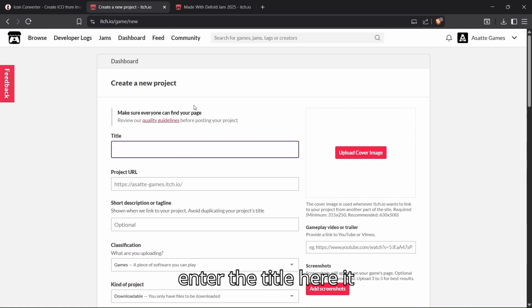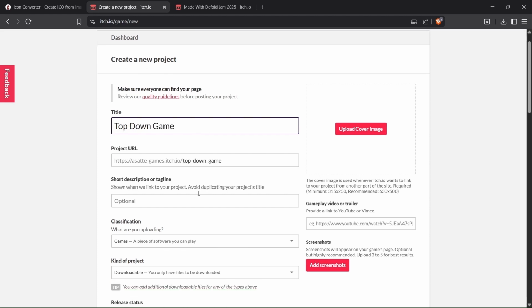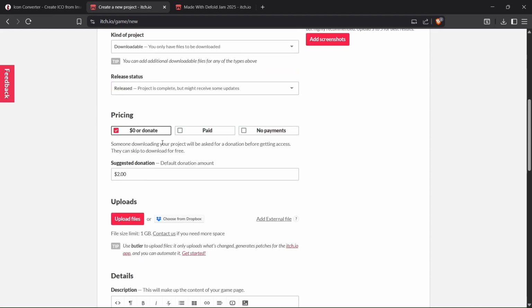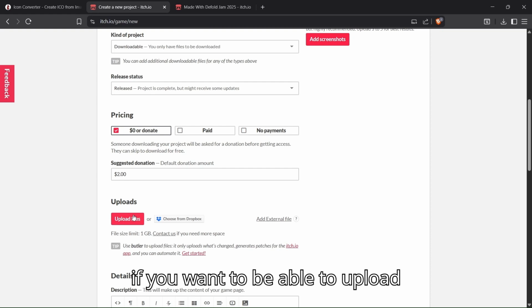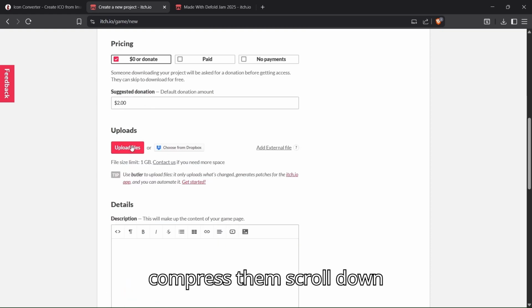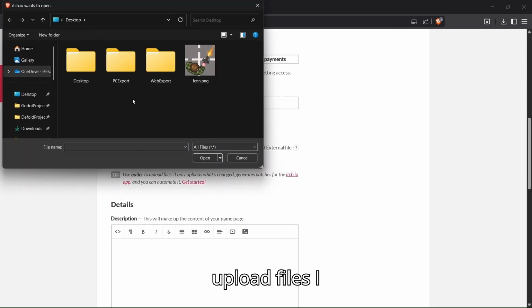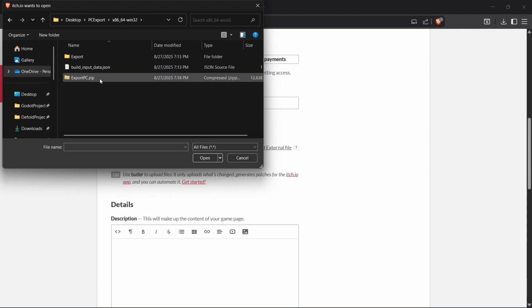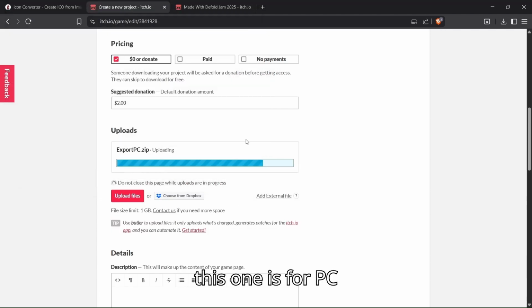You can enter the title here. It was the top-down game. Here you can have a tag for it. It is a Defold game. If you want to be able to upload your game to itch.io, you will need to compress them. Scroll down, upload files. I have zipped the export file. This one is for PC.